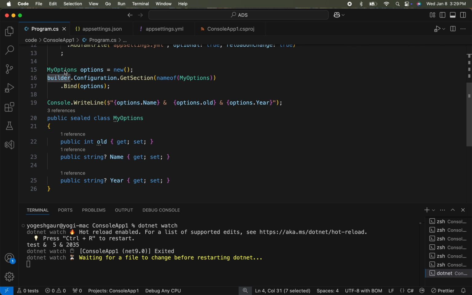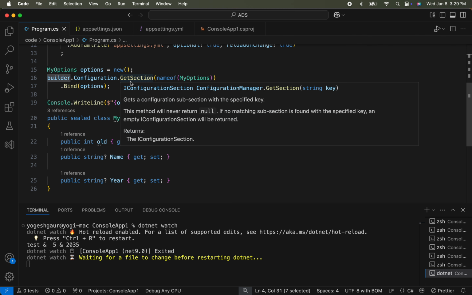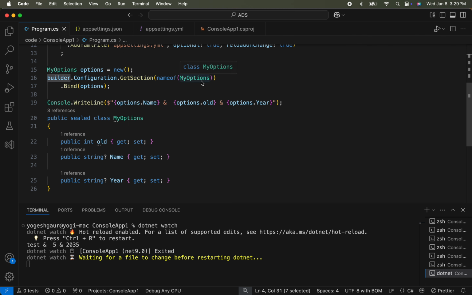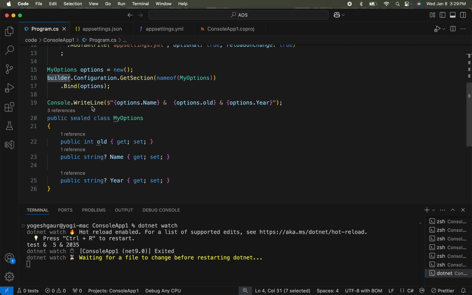And now we can just say my options is new builder.configuration. I want to get the particular section which is the name of my options, because you remember I had it called my options in both. And then I'm just writing the name, options name, old, and year. So you can see the output, I've run dotnet watch, is basically the name is test, 5, and 2035.